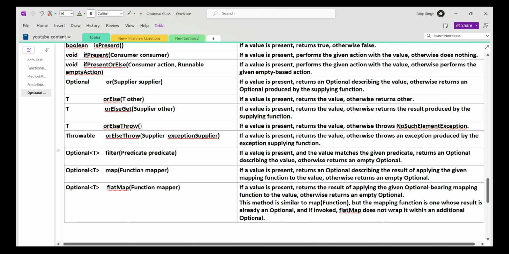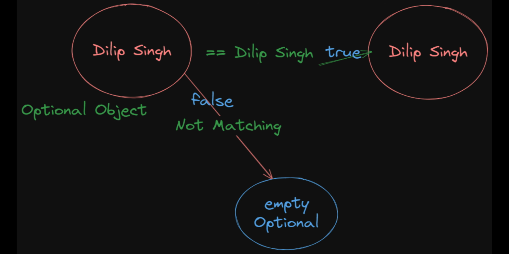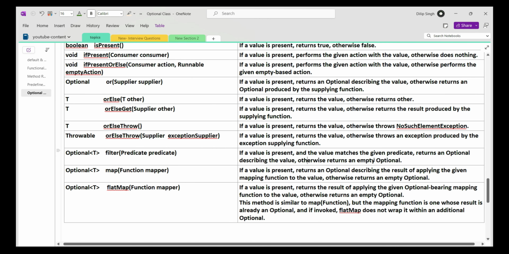If you see here, if a value is present and the value matches the given Predicate, that means the condition is matching based on the Predicate implementation, then it returns the Optional value. That means the actual value available inside the Optional object is returned, otherwise it will return an empty Optional object. And we will see now how to handle the filter method.